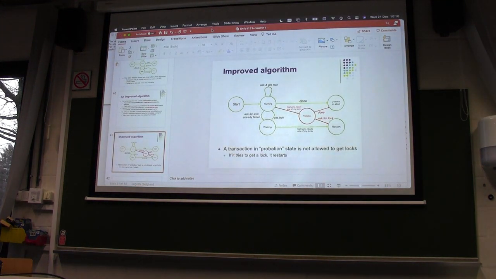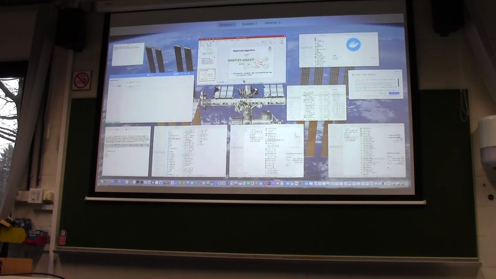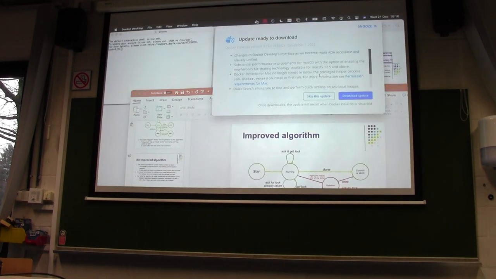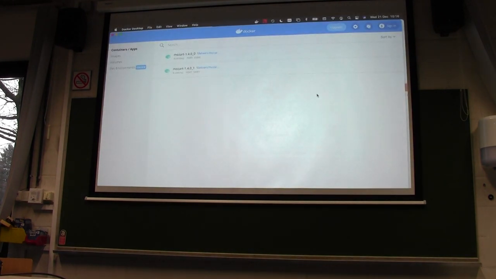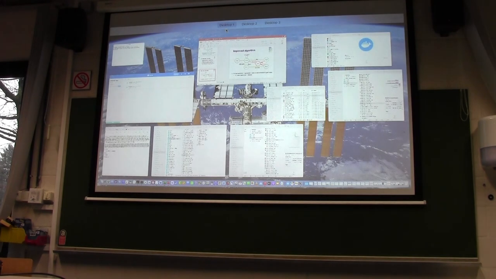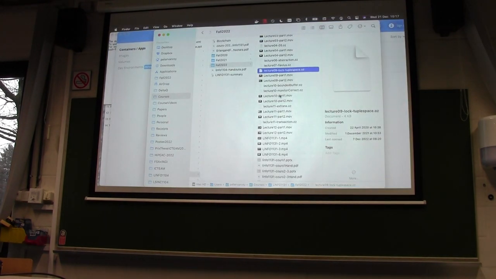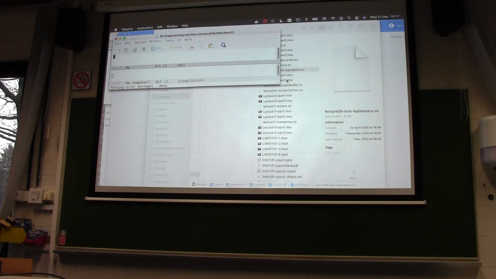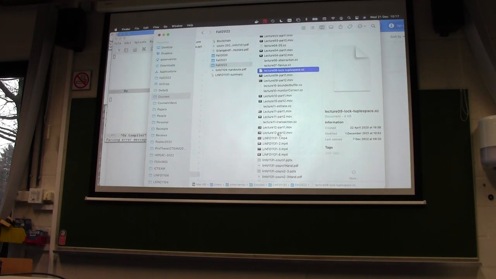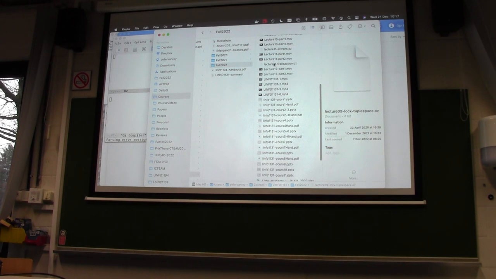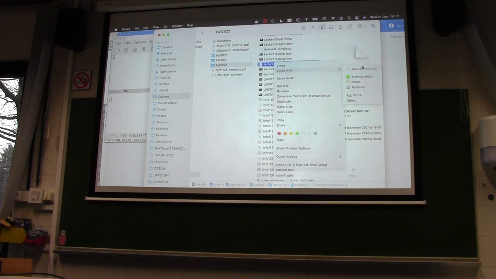Okay, I can actually run this for you. I have the code here, okay? Let me see if I can get it to start. So here is the logic system. Here is the transaction manager. So this is the actual implementation of it.